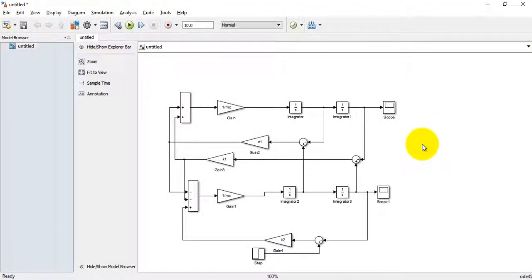In the next video, we are going to look at the same problem, but this time, instead of modeling it in time domain, we will model it in S domain using transfer functions.